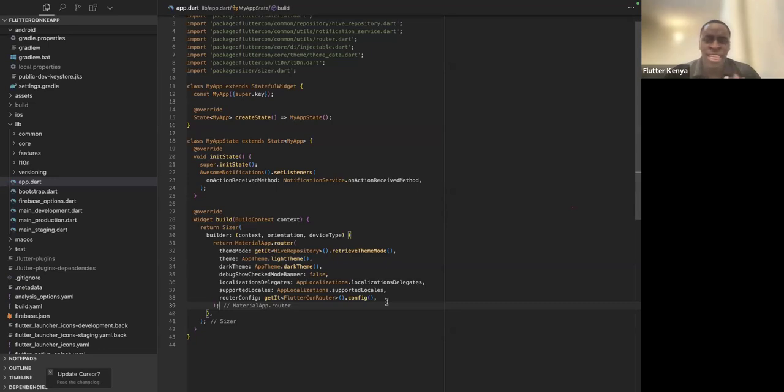However, if you'd like to look at other options, you have something like Autoroute, which is my personal favorite, though it heavily depends on code generation. So that's something to consider. You can look at packages like Beamer, which has a slightly different approach, but experimenting with them would let you know what you're most comfortable with.